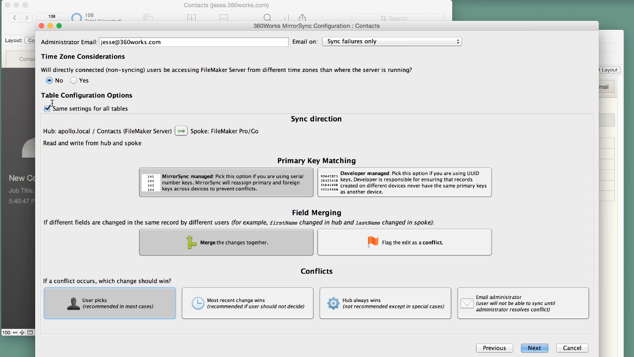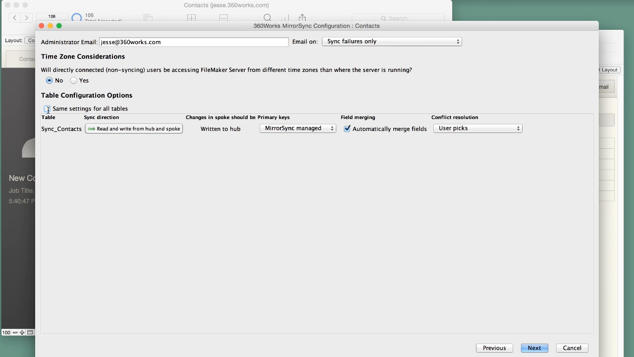I wanted to show you this checkbox up here, same setting for all tables. By default, that's checked. This is not very obvious here because I only have one table, but if I had 20 tables, you would see all 20 of them here, and everything I just showed you can be set separately for each table.